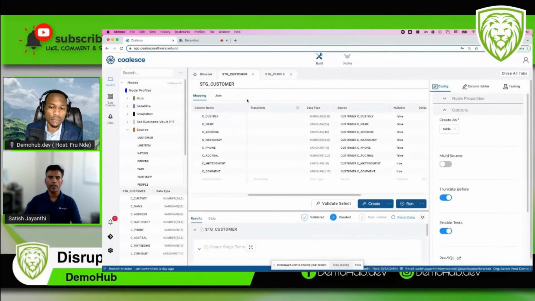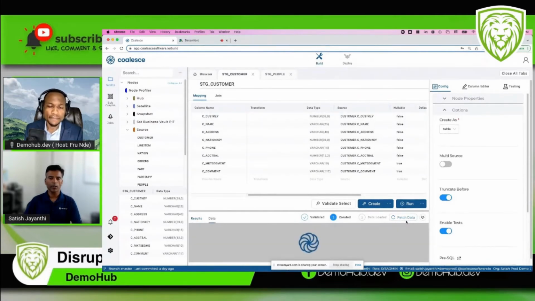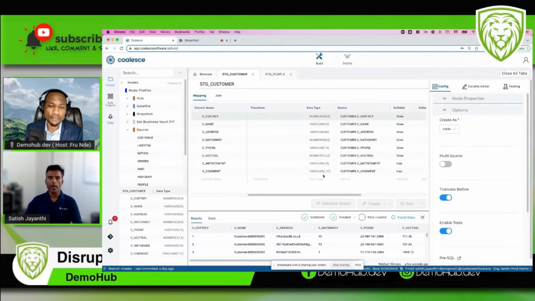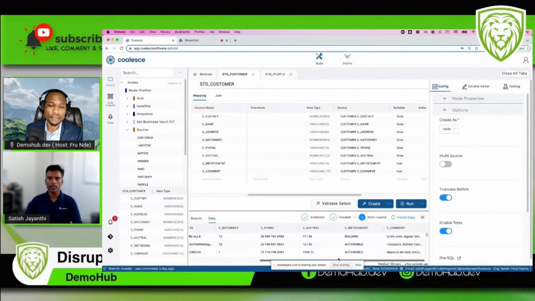And right now we created a table called stage customer, an empty table, with the same data types and same columns. If I fetch data, there's not going to be anything in it because I did not hit run yet. When I hit run, it's going to generate the SQL to read the data from customer and write into this table. So that's what it did just now.